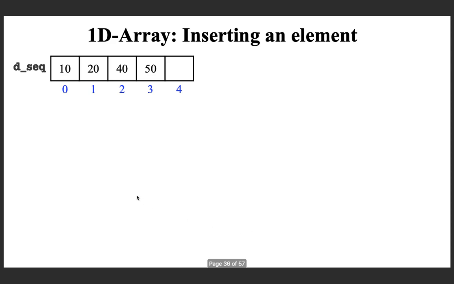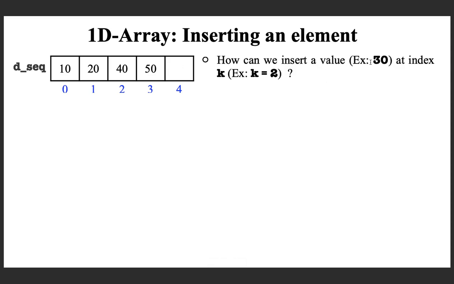Now, the next operation that we are going to discuss is how will you insert an element into an array. This is another operation. Now, consider this example. For insertion, you assume that at least one position is free in the array. Then only you can do insertion. Suppose this is the array and you want to insert a value, say 30, at index k, where k is equal to 2. Suppose at this position, you have to insert 30.